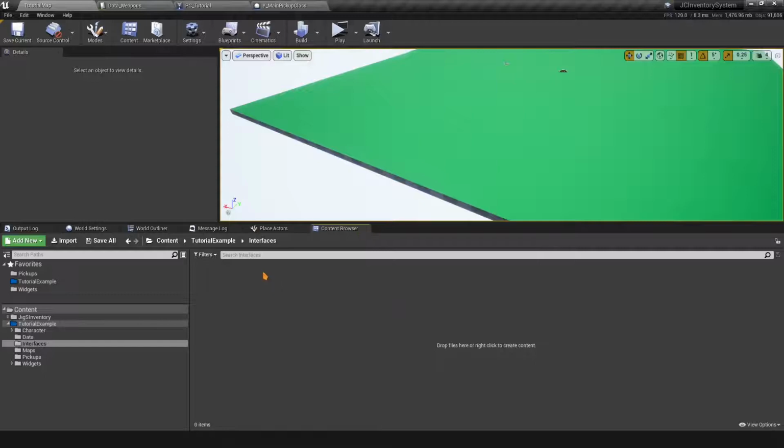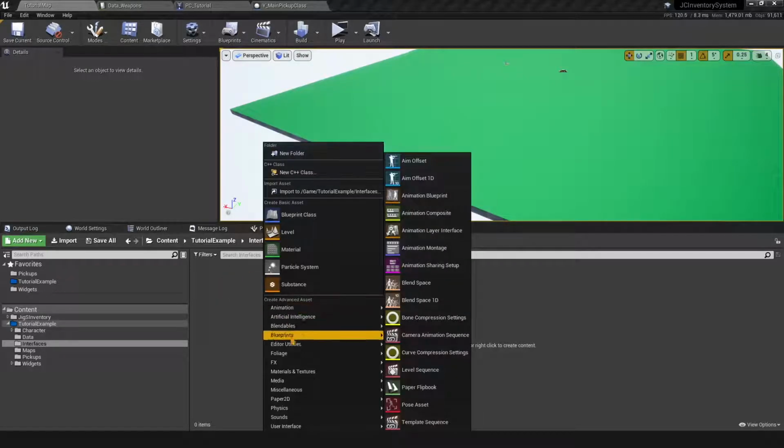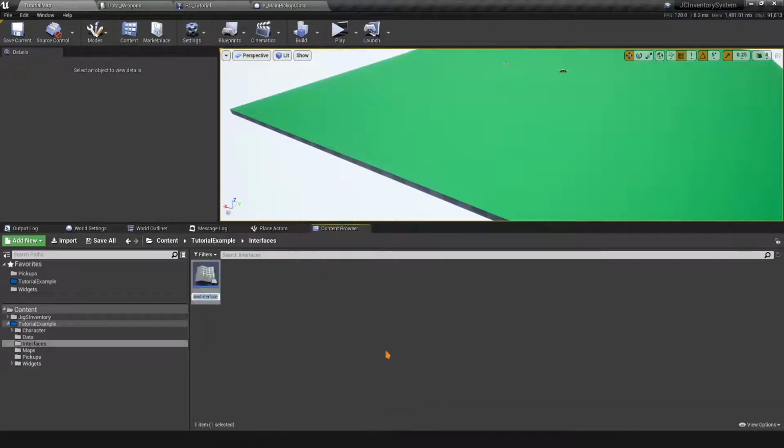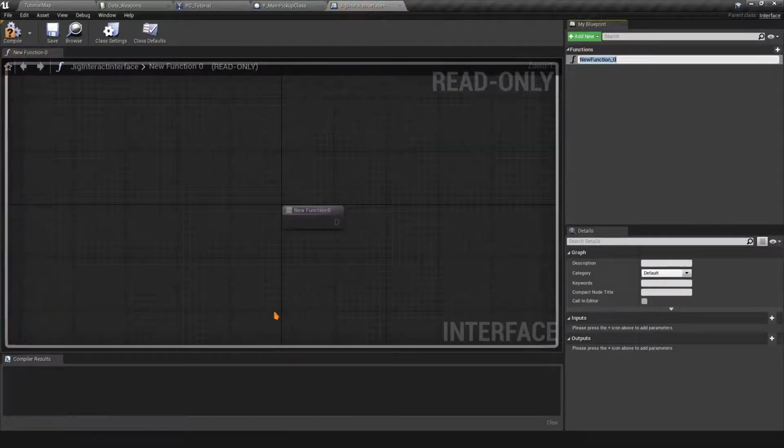To add an interface here, we're going to go to Blueprint and then Blueprint Interface. We're going to call this jig interact interface. So that's our jig interact interface. We'll use it for interacting with pickups, containers, vendors, etc.